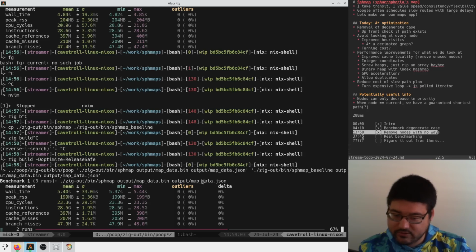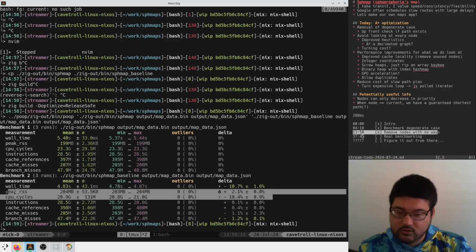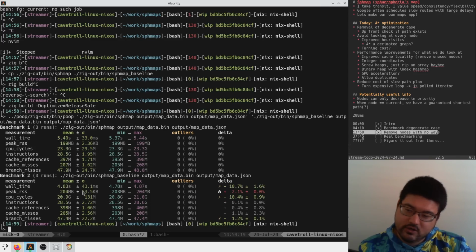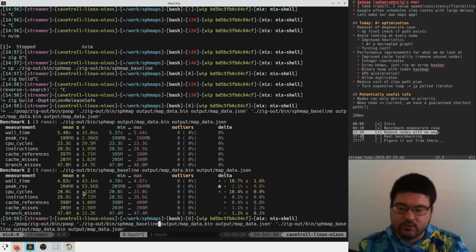So this is the new thing. This is the old thing. And here we got the old thing is supposedly faster, which doesn't make much sense. Should put baseline first. Does it matter? I mean, it's just the order changes, but I don't think it should make a difference.